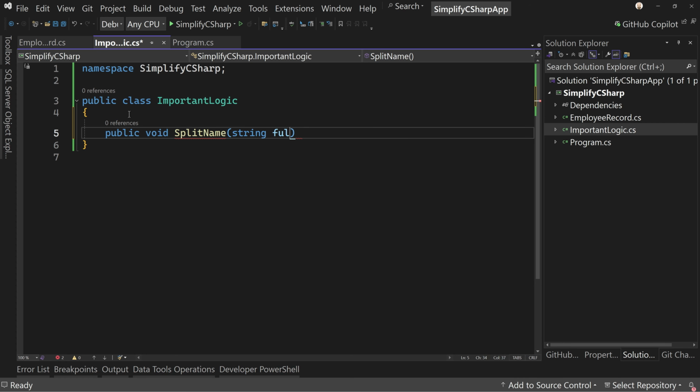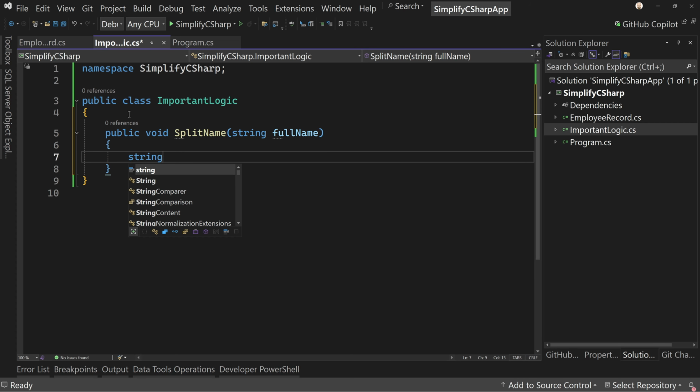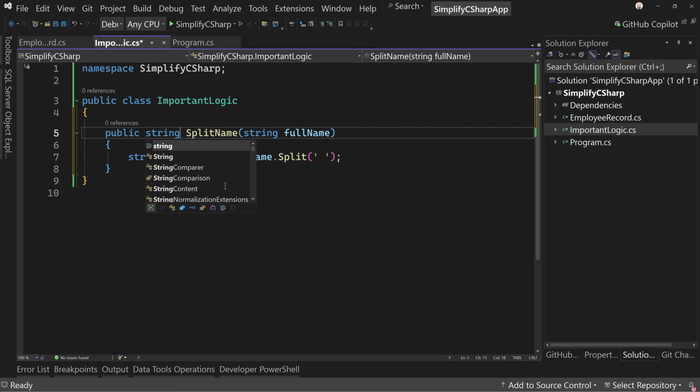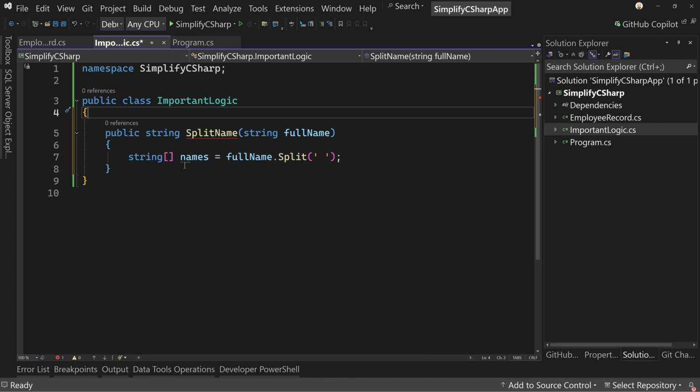So string fullName. And I want to say string array names equals fullName dot Split on a space. So if you pass in Tim space Corey, then the array is going to have Tim and Corey as 2 separate entries. I want to return both of those. How do we do that? Well, if you only have string to return, well, there's a problem. You say, which one do I return, first or last name? Or you put a space back in, and all of a sudden I'm not really doing anything with this method.